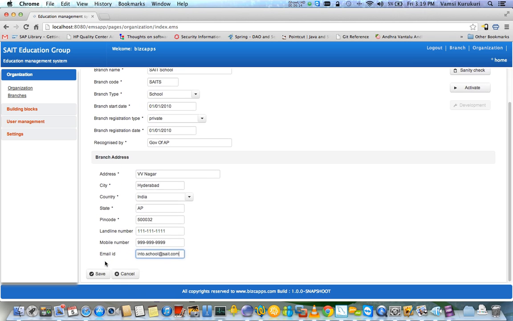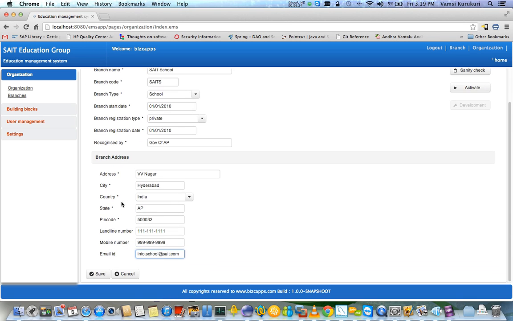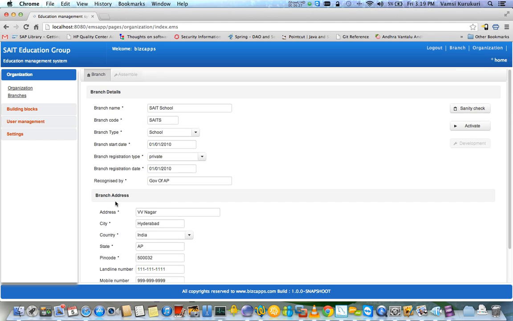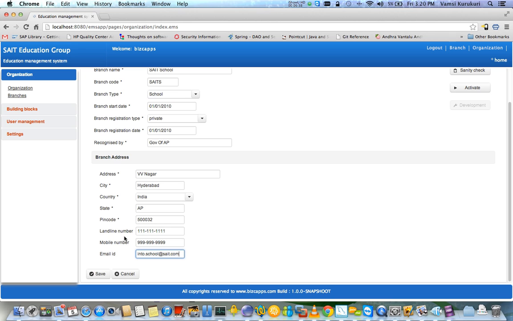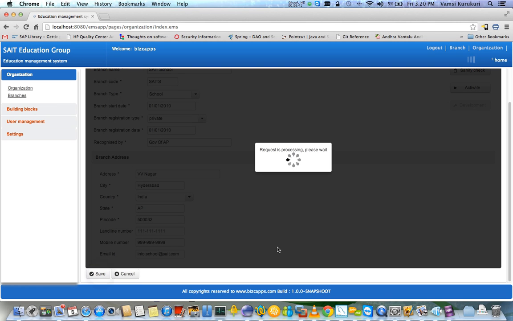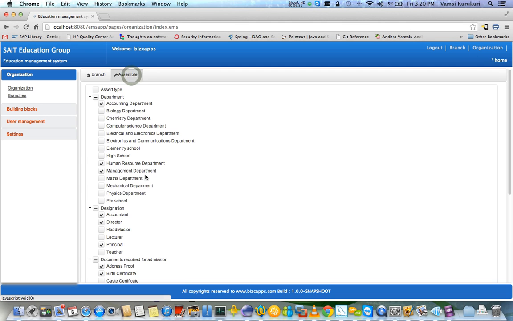Now you can also observe here, when we try to create a branch, you have two tabs here, branch and assembly. The assembly tab is disabled. The reason is that only after we create the branch will the assembly tab get enabled, where you can play a bit with the assemblies. For now, just enter the branch information and the address and save it. You can now see that the branch is successfully saved, and the assembly tab is enabled. Let's go down to the assembly and see how it looks.